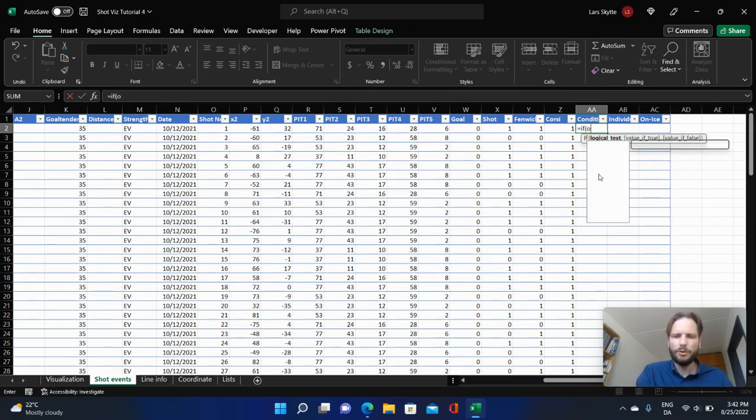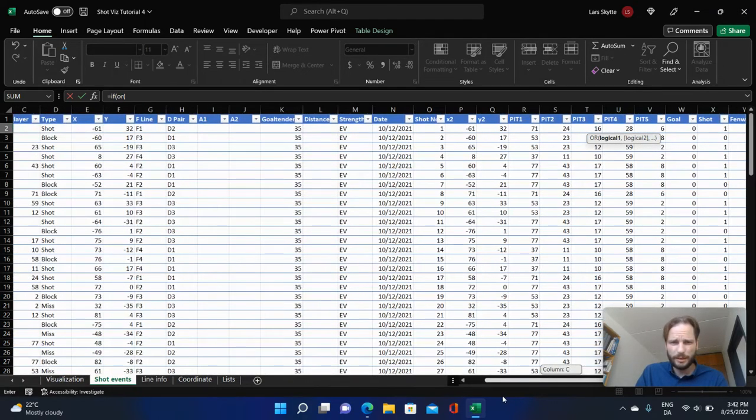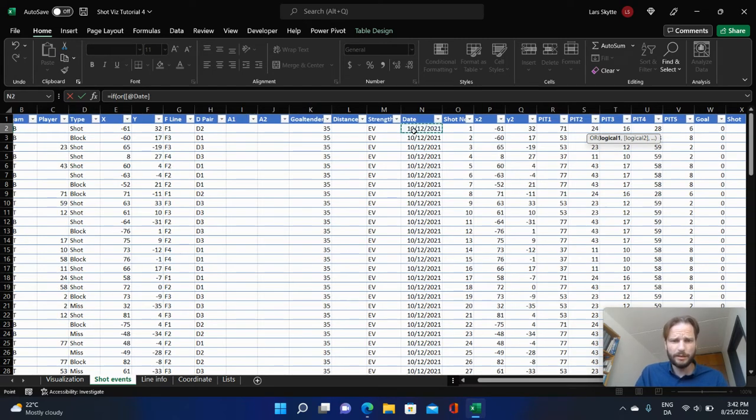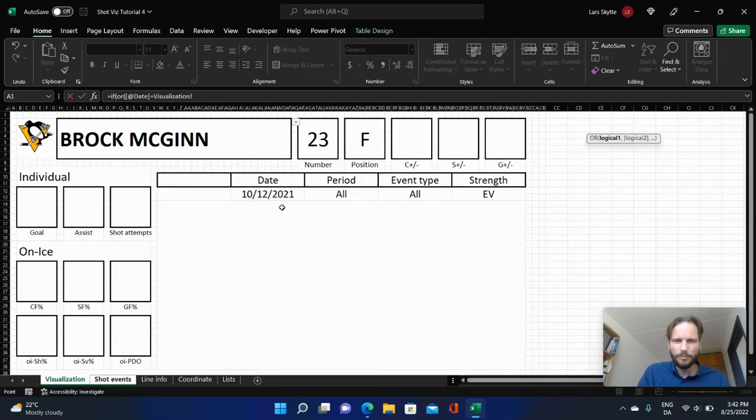Here we need to use the if or function. We'll just say the first condition is the date. So we'll test if this date is equal to this date and just lock the reference, or if this date is equal to all. So you can select all in the list and then it should also be correct. If that's the case, then it's a 1, otherwise it's a 0. Okay, so that's the first condition, but we want a total of 4 conditions.